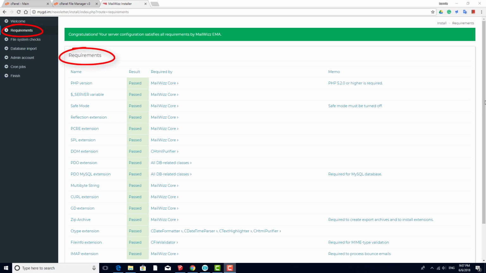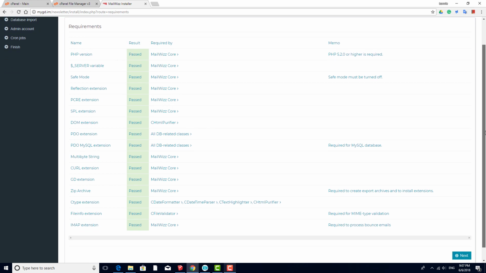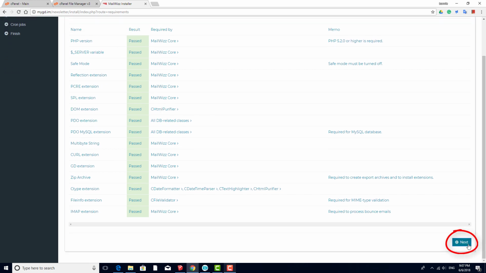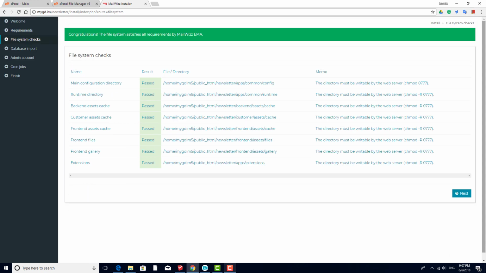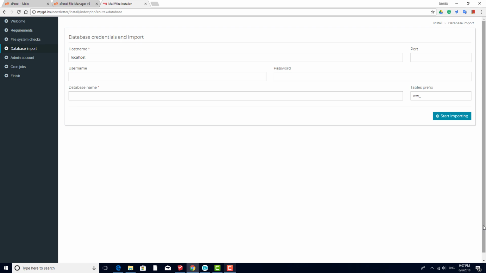Now you're on the requirements page, which should have everything listed as passed. There's nothing for you to do on this page, so click Next. This next step is File System Checks. All should be good here as well. Click Next again. Now we need to enter database information. The database is something you need to set up in your hosting panel. And once that's done, you'll be able to fill out these fields.